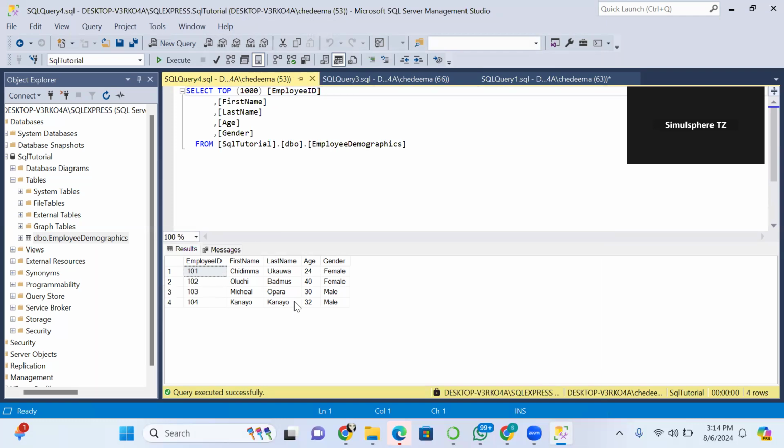That, my dear friends, is how to insert values into our table. See you in the next class.